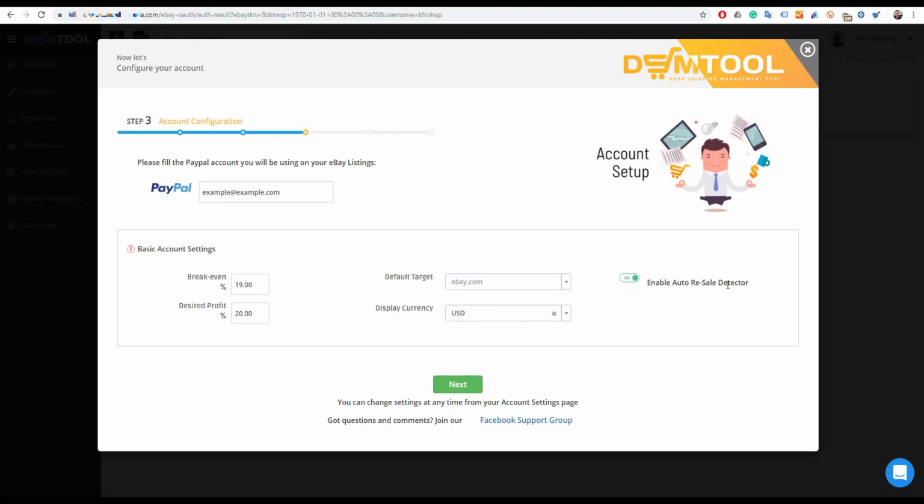And the resale detector is just one of the features. We're going to go over a lot of features in the account settings, not in this video. The resale detector is one feature that I suggest to always turn on, because if you sold an item and it went out of stock in your store, DSM Tool will detect it and check if the supplier has more stock available, and if it does, it will put the item back in stock on your store, making it available for another sale, which is an awesome feature, both for eBay and Shopify sellers. And that's it. These are the basic settings.